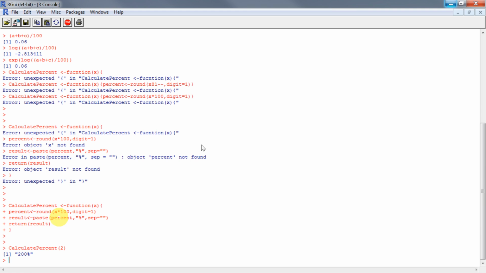Right? Again, if you look at what the calculate percent is doing, it's basically taking that number that you enter here, multiply by 100, round it to 1 digit, and then it adds the percent sign. So again, if you enter 2, multiply by 100, round it to 1, you get 200, add this percent sign, and that's what the calculate percent function returns to you.